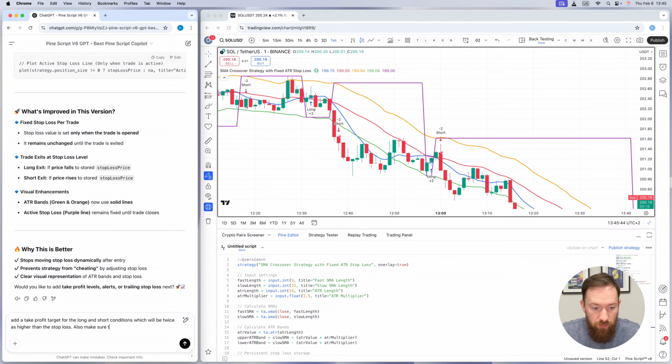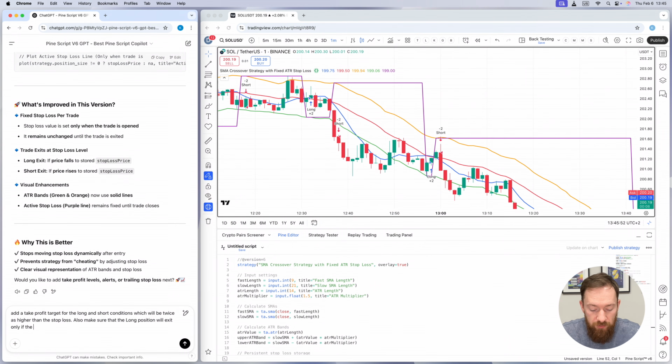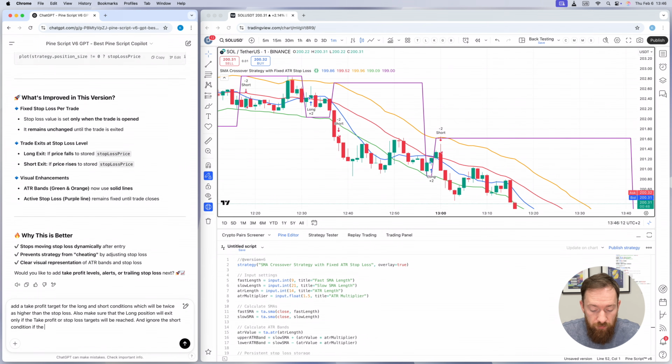Also, make sure that the long position will exit only if the take profit or stop loss targets are reached, and ignore the short condition if the long strategy is open. The same is true for the short condition.